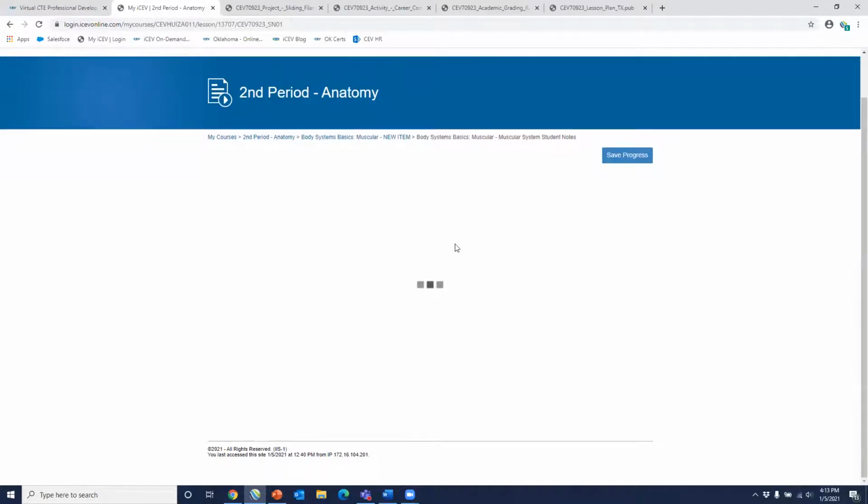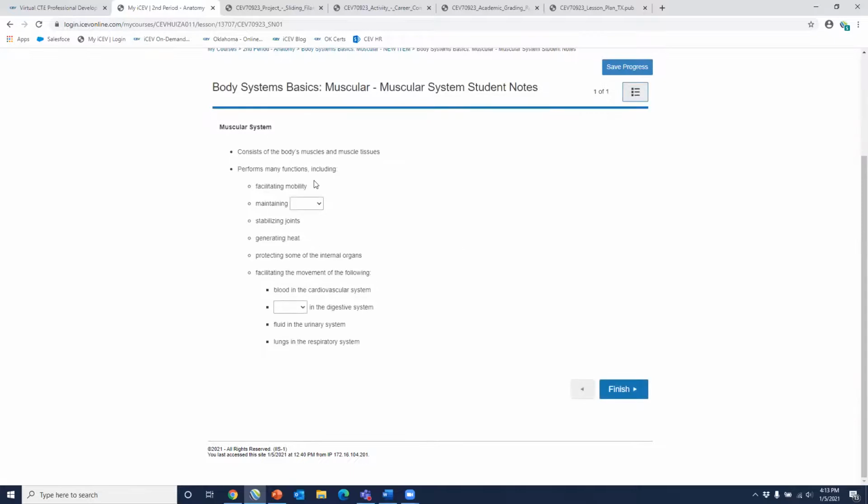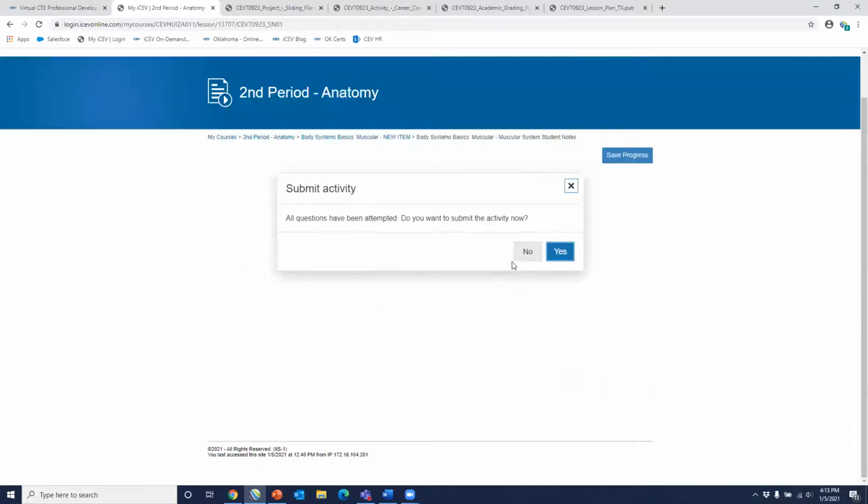Maggie, can you see this? Yeah. Okay, good. All right, so as an interactive portion, as a student, I'm gonna go in here and I'm gonna enter in, okay, maintaining posture, ingesta and the digestive system, and then I'm gonna roll through these. I'm gonna click submit, yes.